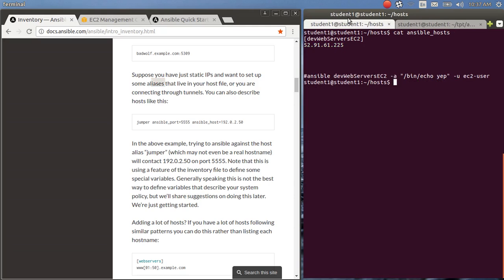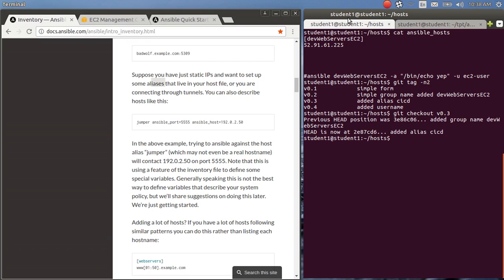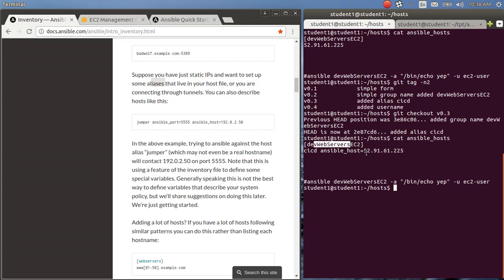All right, so let's go back over here to Git. Look at our tags again. Figure out which one we want to go to. So let's do a git checkout of version 0.3. All right, so now we can do a cat on the Ansible hosts. So now we're looking at, we still have the group name right here. Now we have a little bit more than just the IP address. So we have an alias here.